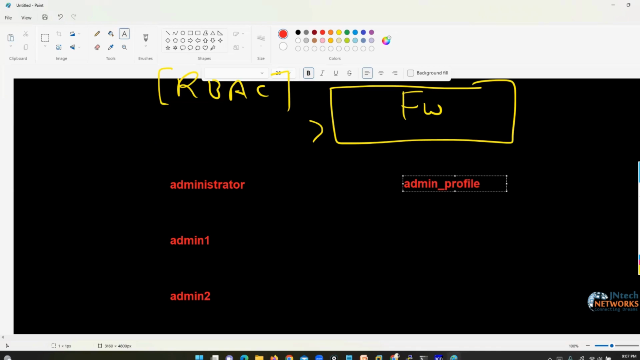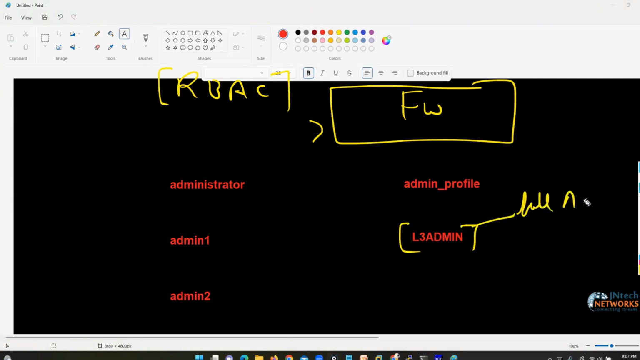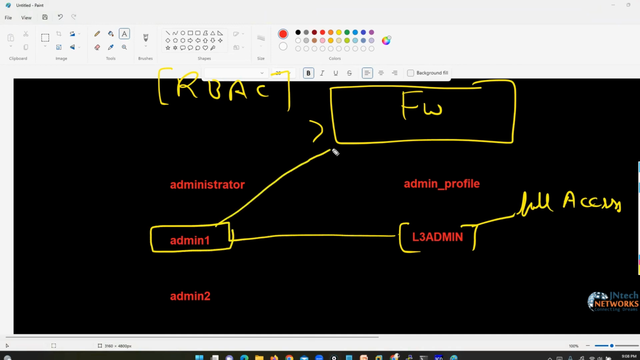Admin profile. For example, I'm creating L3 admin. It's just a name. You can give any name here. So I can create an L3 admin profile. Into this profile, I can give full access. And this profile I can attach with admin 1. So whenever admin 1 logs into this FortiGate firewall box, he has full access. He can do any kind of changes.